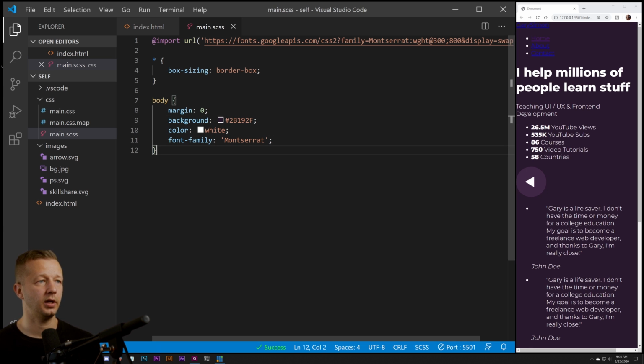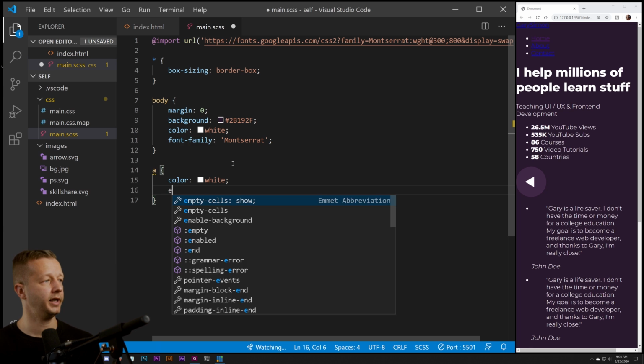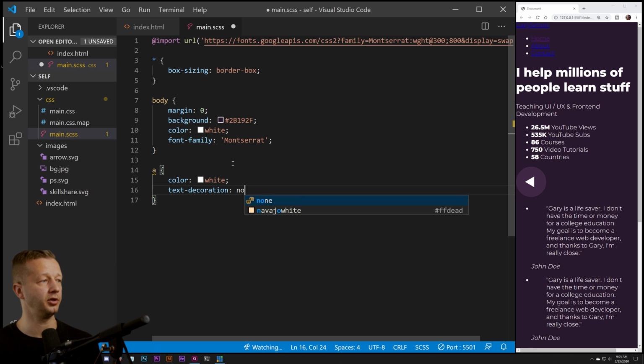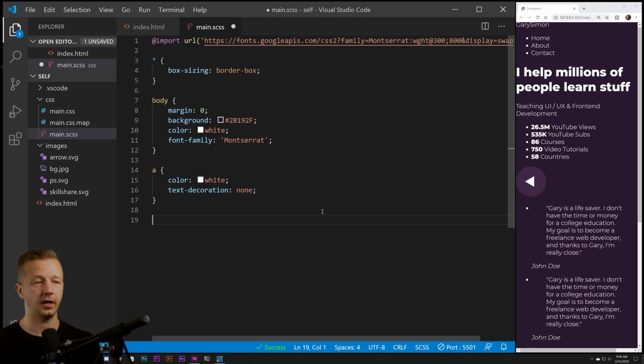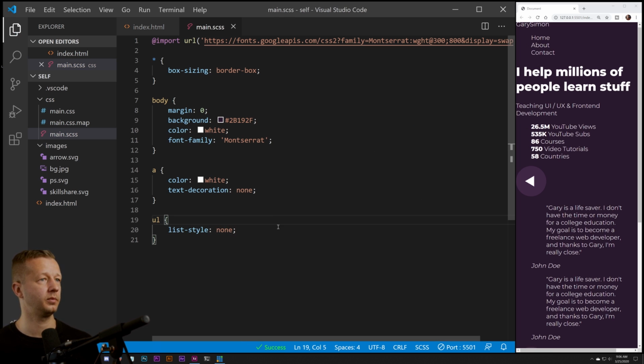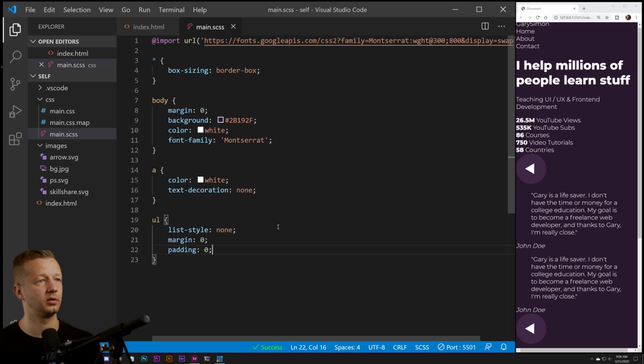Okay, so next up, look at these ugly links, right? Nothing's blue like that in our prototype or our mock-up, so we're going to just say color white, and I don't want any text decoration, underlines that is. There we go. Next up, I'm also going to reference all of our unordered lists. We have like 3 or 4 of them. So we're just going to say list style none. That will get rid of the little bullet points next to them. We also have some margin and padding on each one of those. So we're going to say margin 0 and padding 0. There we go.